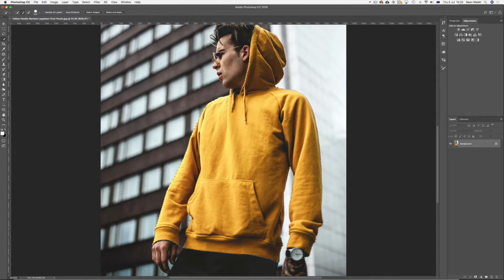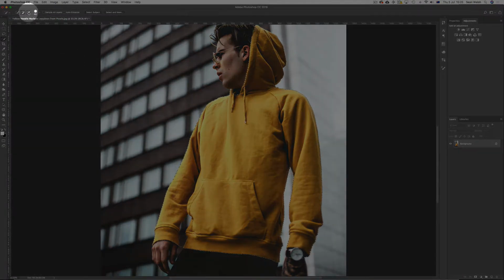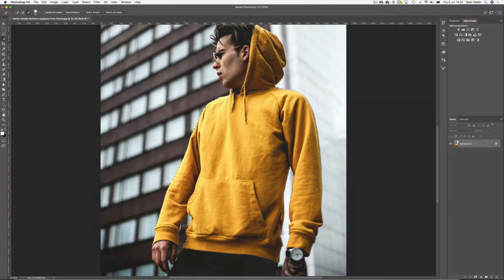Now we can see that I've grabbed this area here, which is not what I want, so I'll just reduce the size of my brush by hitting the left square bracket there, and I'll change to my subtract from selection mode up here in the top left corner, and then click in there to deselect that area between his arm and the hoodie.